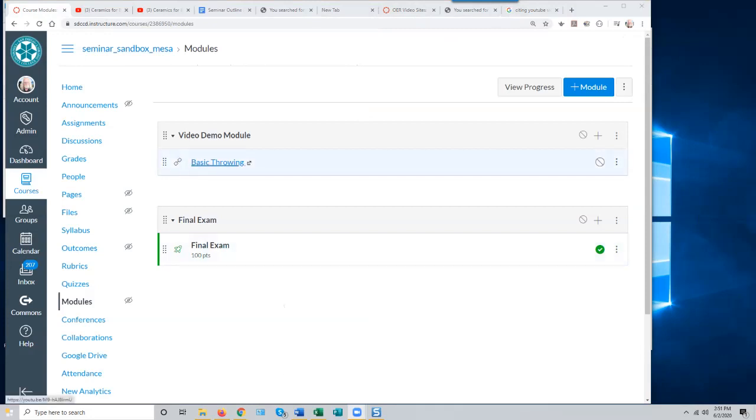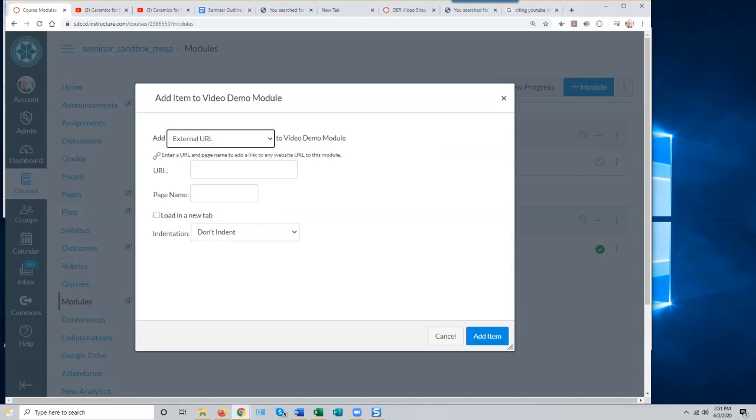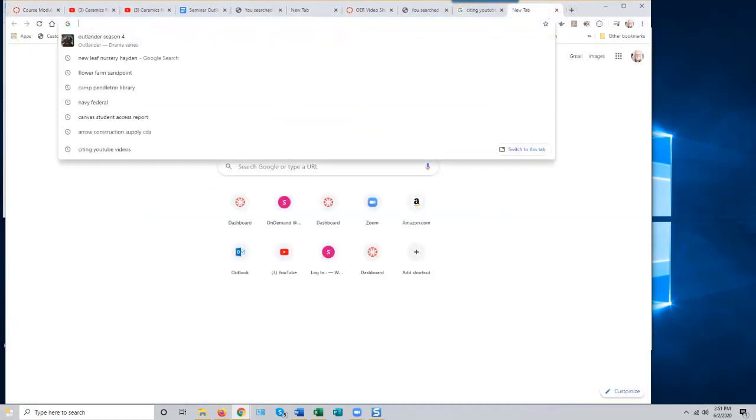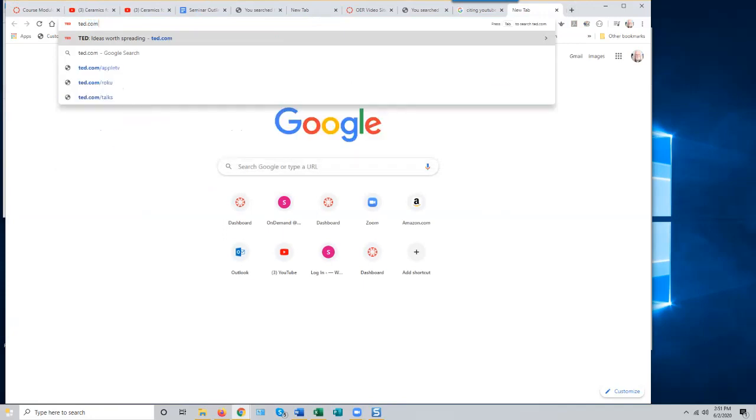So that's a simple way to do that, and you could do that to put a video in, and it really doesn't matter where that video is. This could just as easily have been a TED Talk. Let's go find a TED Talk. Just to make sure everybody knows what that is, TED.com. Oh gosh, technology, entertainment, and what? Can't remember what the D is.